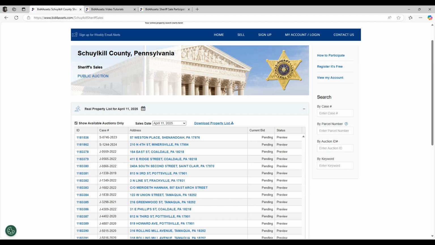Now, it's important to remember that each auction date is treated as its own event, and it will typically have a deposit specific to that date. So, in other words, if you'd like to bid in multiple auctions for Schuylkill County's April 11th sheriff sale, you can do that. And you will only need to submit a single deposit. And that deposit will qualify you to bid on every single auction in Schuylkill County opening on April 11th.